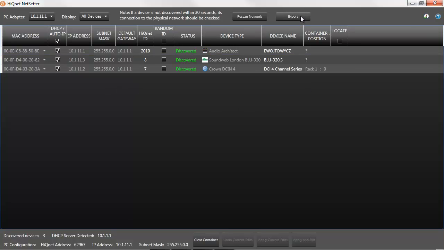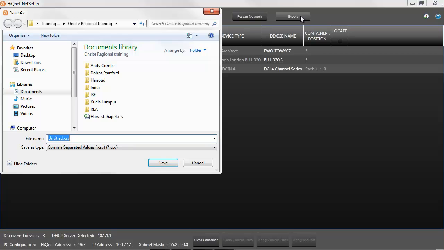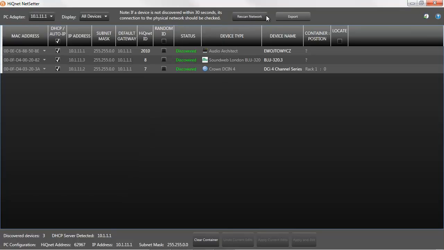The Export button exports and saves the data in the grid as a file that can be opened in a text editor or spreadsheet application for future reference. Think of it as a way to record how all the devices in the system are addressed. Access to the event log is from the Event Log button here.